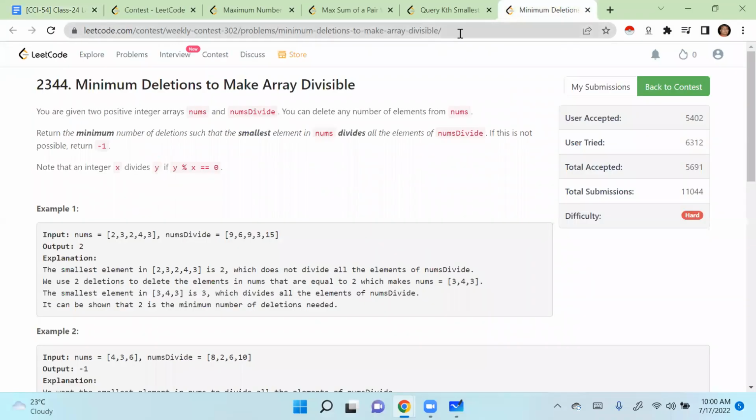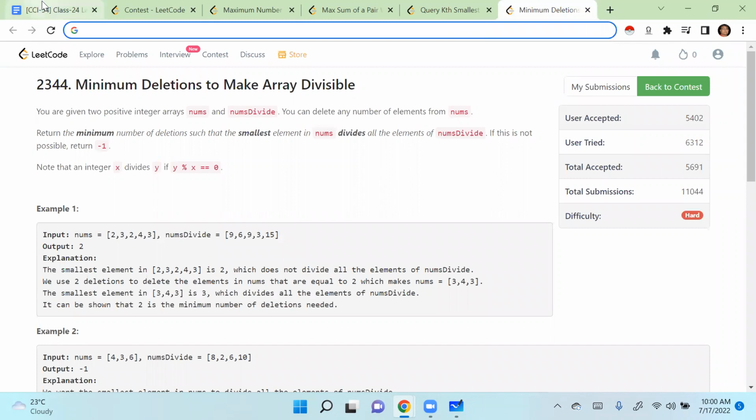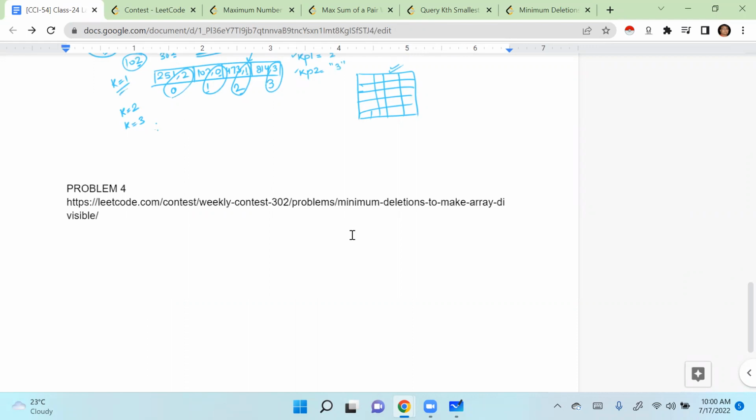Yeah, how many people attempted the last problem? Okay. And how many of you solved it successfully? Okay, Madhusudan solved. Kumar, Yashwant, you also solved, completed this problem. Okay, after the contest, Yashwant solved.